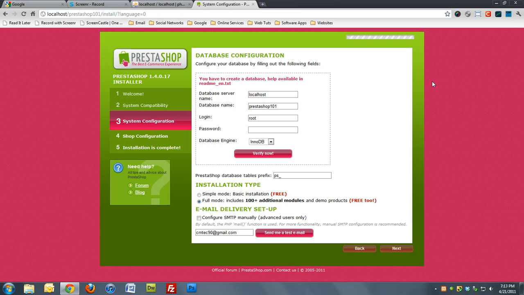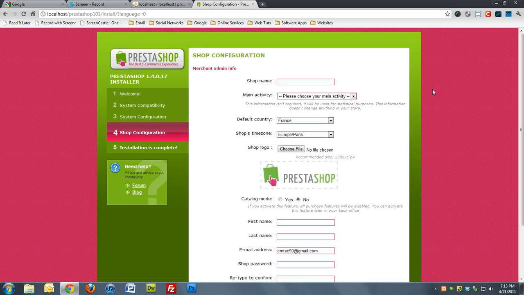and if I run out of time, I'll be back for part two of this version, but if we get it done here all in one, which I'm hoping, then we will be good to go. Alright, now we're ready to configure our shop.